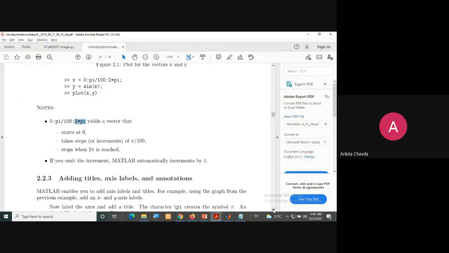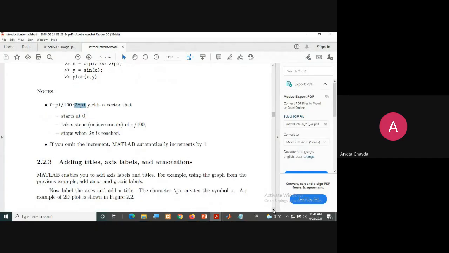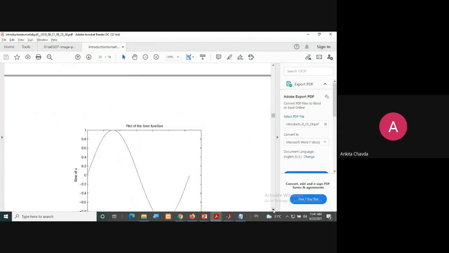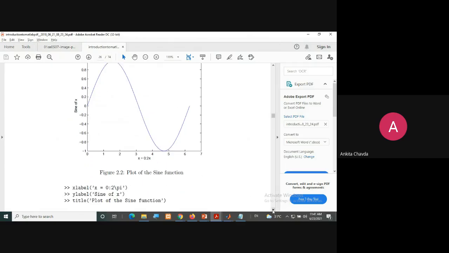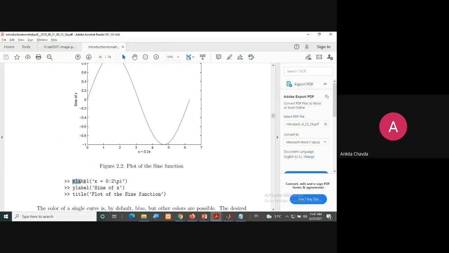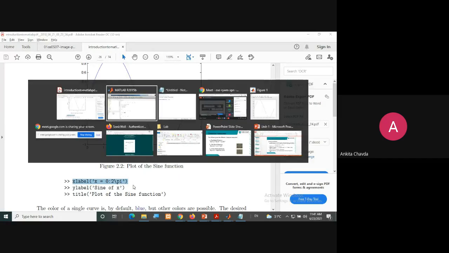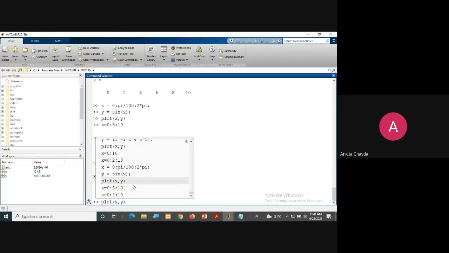Now this graph is the incomplete one, without the title and the axis labels. If we wish to give a title like this, that x is equals to 0 to 2 pi interval, this is the sine of x, that is what I need to print, the plot of the sine function. For that, there are very simple functions. I need to have this x label, but before that I need to run this again, because the value of x has already been changed.